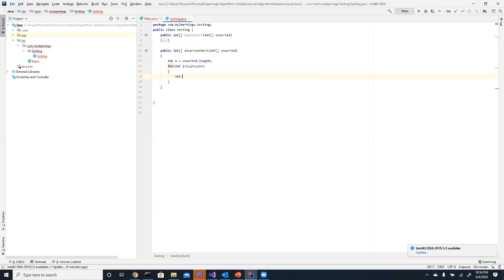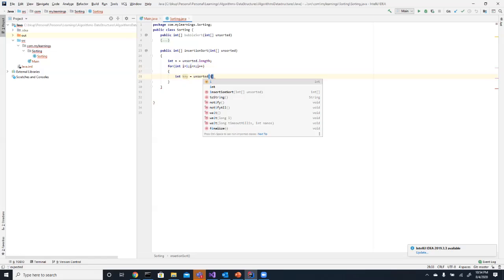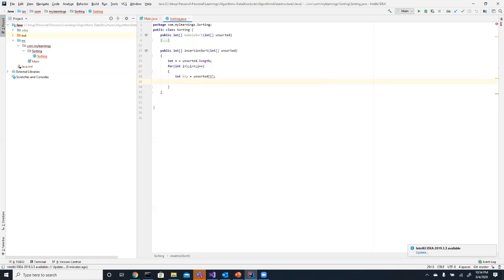And now we're going to find the key. The key element is your current element, which is unsorted of i. Once you have the key element, we need to keep track of the predecessor. So we say that j is to keep track of the predecessor. I'm just adding some comments as well to make sure it's clear and understandable.